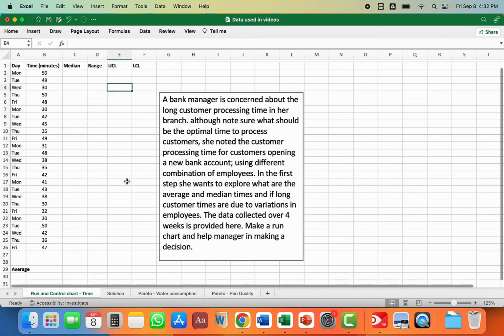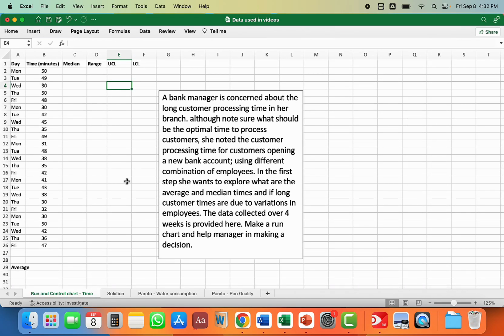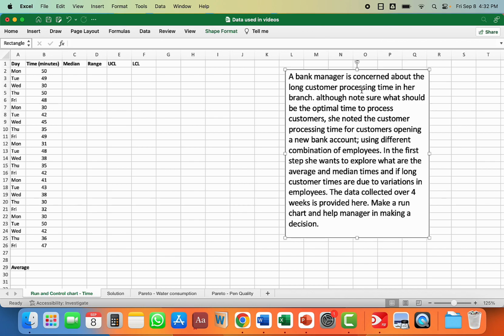We have this data, and this data is about the time it takes to process customers or to open bank accounts. So here's a problem. A bank manager is concerned about the long customer processing time in her branch. Although not sure what the optimal time to process a customer should be, she noted the customer processing time for customers opening a new bank account using different combinations of employees. She wants to explore the average and median time and whether long customer times are due to variations in employees. The data collected over 4 weeks is provided here. Make a run chart and help the manager in making a decision.